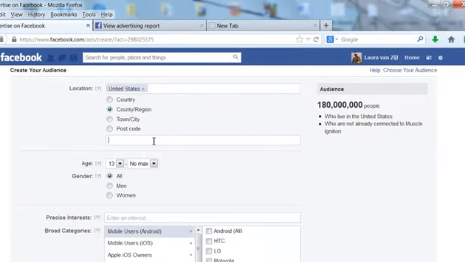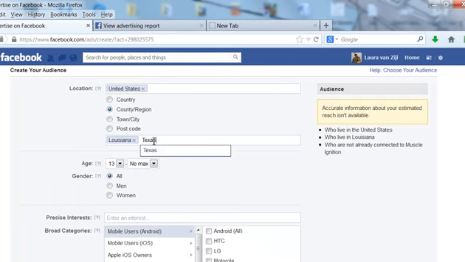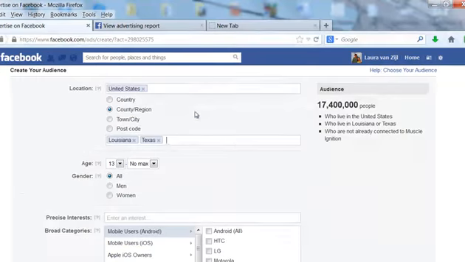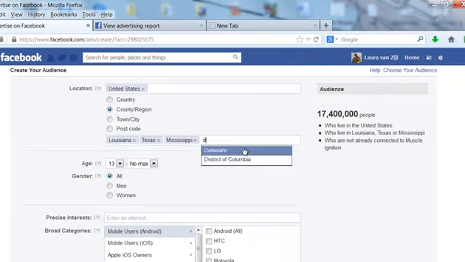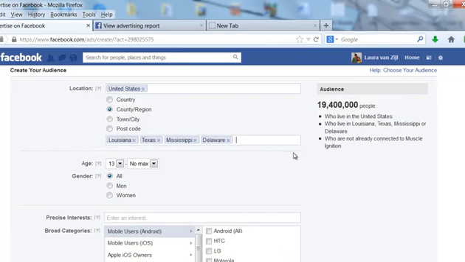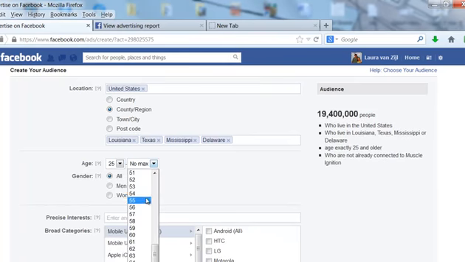So I'd say Louisiana, Texas, Mississippi, Delaware. I'm not going to do all of these, but you get the idea here, because now we are only targeting states that are actually clicking on our ads. And then for this particular campaign, I would change this to 25 to 34.